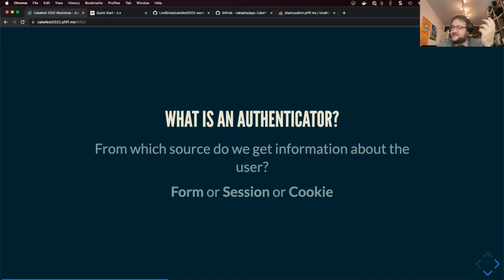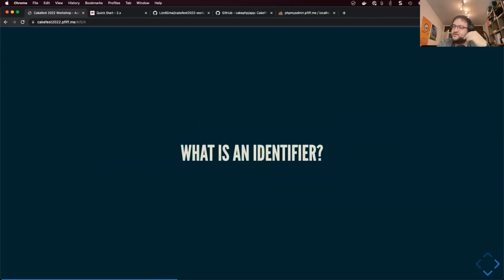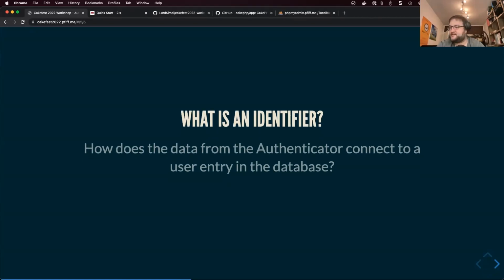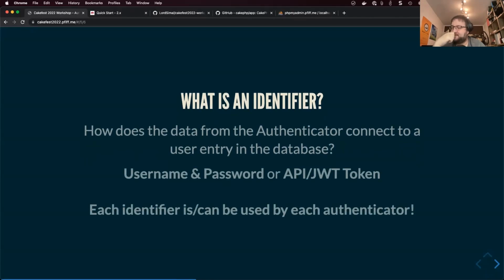So we then can later use this data from either the form, session, or cookie to then use inside an identifier. And an identifier is then the connecting part which takes the authenticator data and maps it to a user entry inside our database. So typically, these are either username and password or API and JWT tokens.